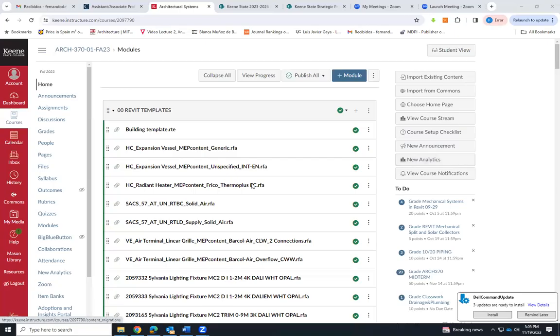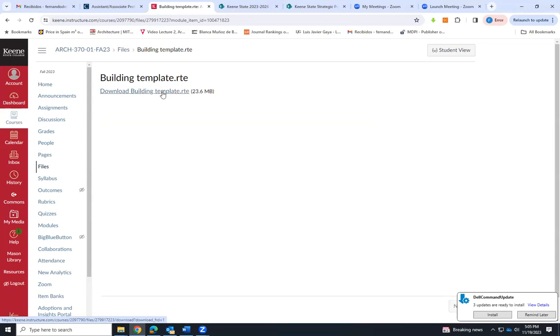Hello, everyone. We're going to start the final assignment for architectural systems. And we are going to download this building template. We're on Canvas. You have to download this building template Revit file.